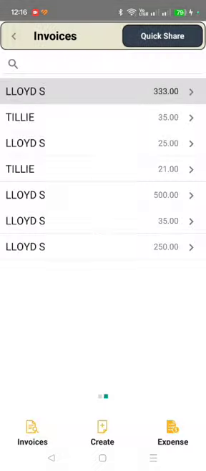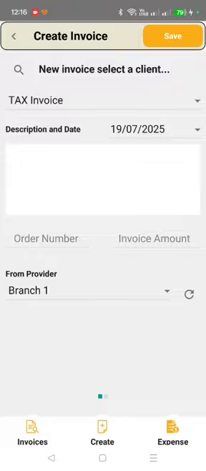So that's a tip. And then if I want to get back to creating an invoice, I will go to the bottom and say create. So essentially toggling between create and the invoices.